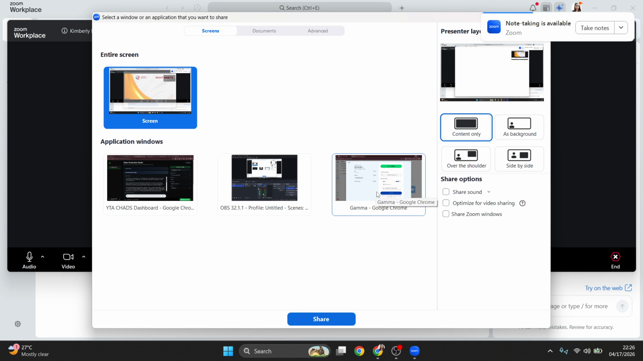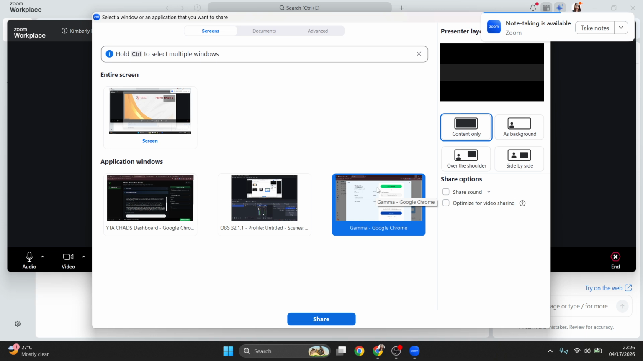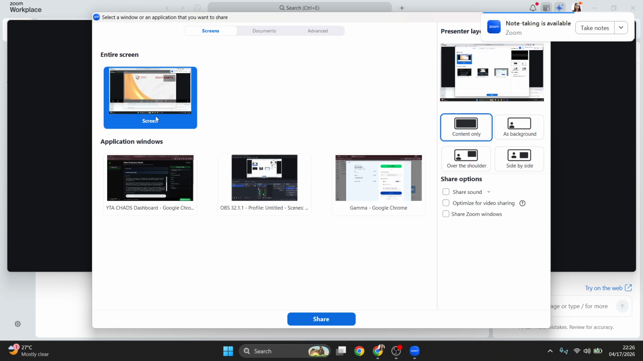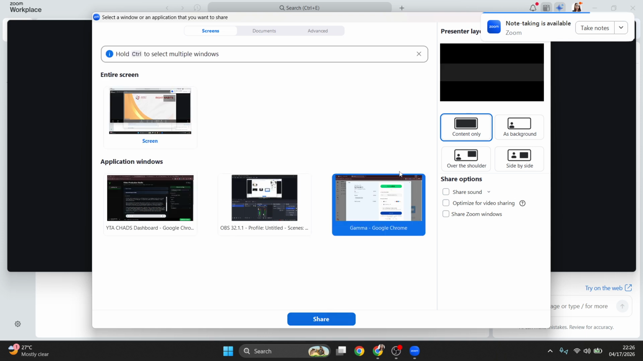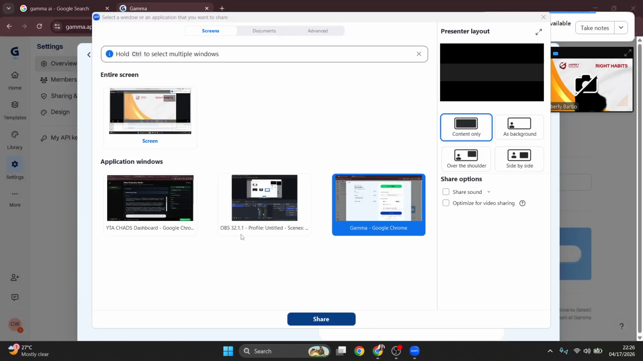Window lets you share a single application, such as your browser, PowerPoint, or a PDF. This keeps the audience focused and prevents accidental oversharing. Tab appears when you're using a compatible browser and is perfect for showing just one browser tab, keeping things clean and distraction-free. Select the option that best fits what you plan to present.